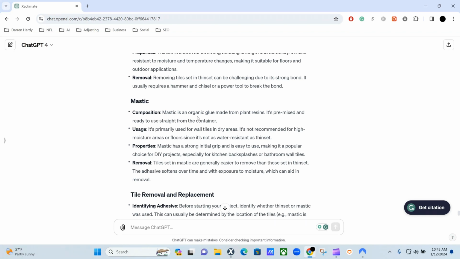It's pre-mixed and ready to use straight from the container. It is primarily used for wall tiles in dry areas. It's not recommended for high moisture areas or floors since it's not as water resistant as Thinset. Mastic has strong initial grip and it's easy to use, making it a popular choice for DIY projects, especially for kitchen backsplashes or bathroom wall tiles.